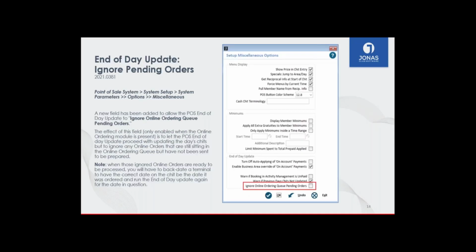Okay, so it might be handy based on what you need on your chits. So we now have the ability to ignore pending online orders in the end of date update. Okay, so this is a new field we've added in the system parameters. As you can see at the bottom of the menu here, we just flag ignore online order queue pending orders. So what that means is when you are running your end of day update, it's going to ignore any orders that you have in the queue that have not been processed yet.